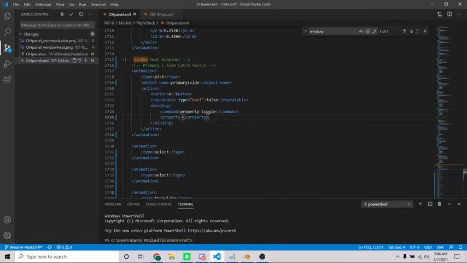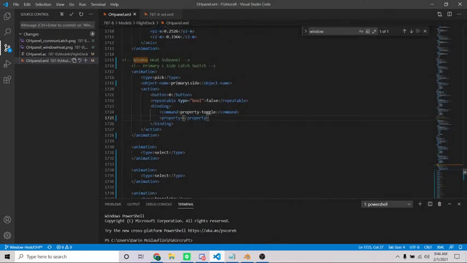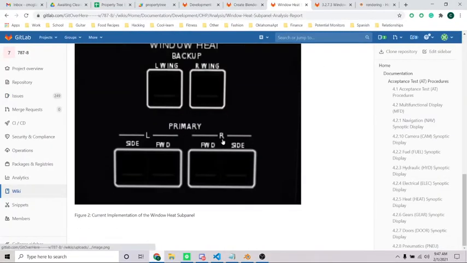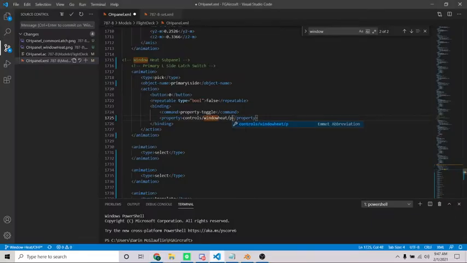So for this example, I'm working on the window heat subpanel for my task this sprint, and so I have to make a new property here. I'm going to make the new property control slash window heat slash, I'll call this, this is for the primary L side button. So it's for this button, which is supposed to look like this. I'll name this P for primary, L for left side heat, I guess.